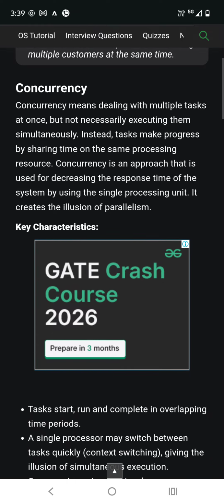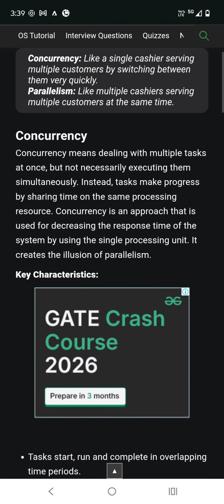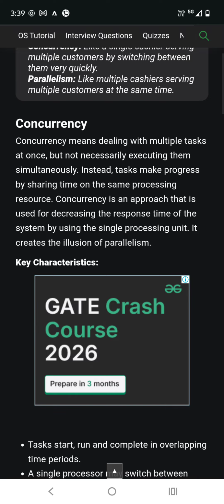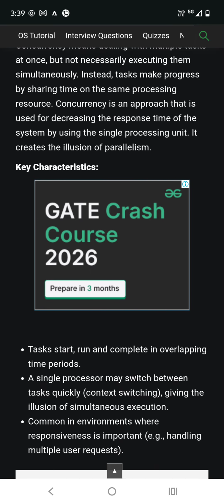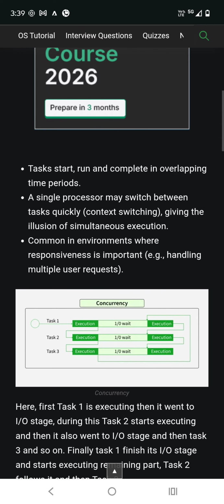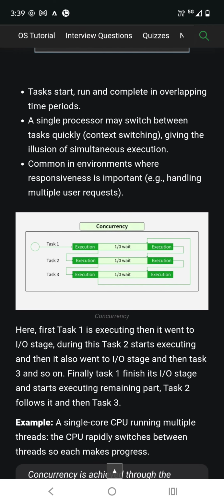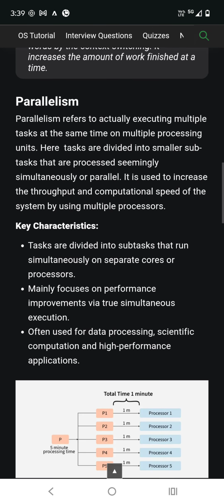Concurrency means a single process is performing multiple tasks. Parallelism means multiple processes processing multiple things at a time. You can see the diagram here. In concurrency, the multiple tasks are getting executed in an interleaved way. You can see, this is nothing but concurrency.